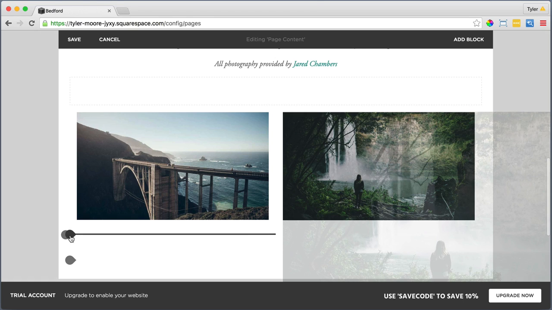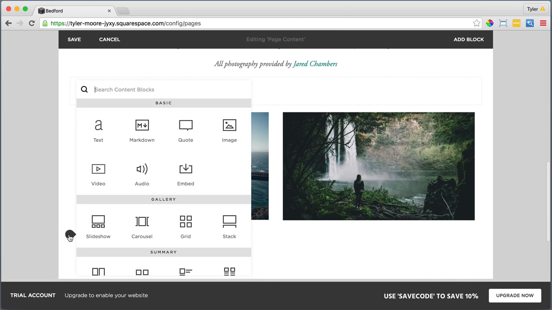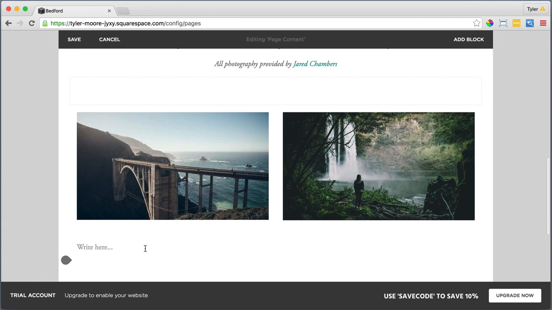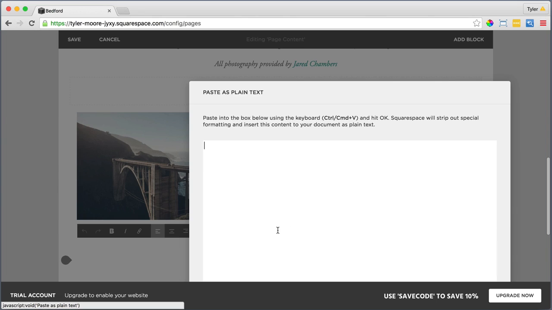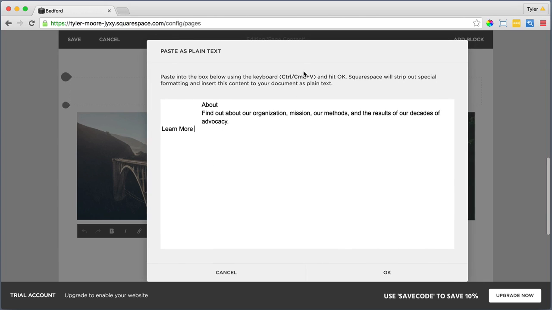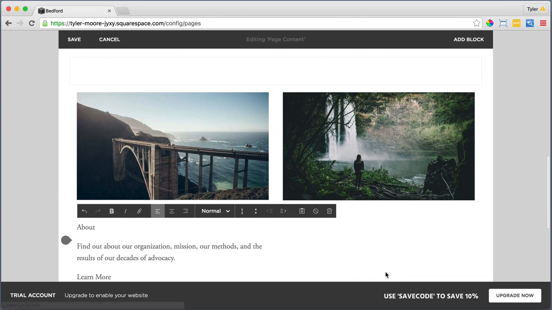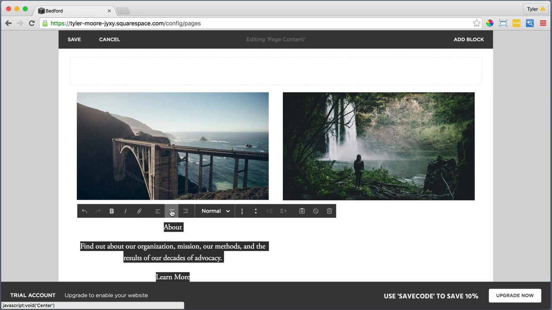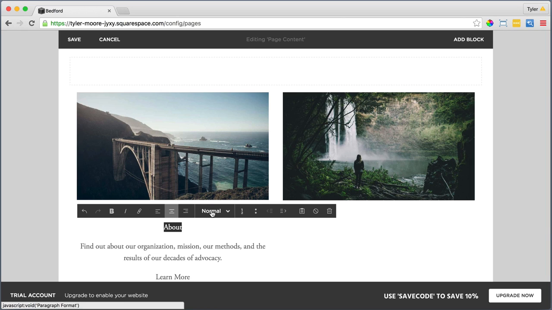So once again, we're going to add some more content below the image. So make sure to click on the short line right here and add text. All right, so just click where it says right here and use the clipboard to paste in your text so it strips out all the formatting and weird things that Microsoft Word or whatever you have has, weird formatting sometimes. So we're going to highlight everything and then we're going to center it. Once we do that, we're just going to highlight the about and we're going to make it a heading 2.